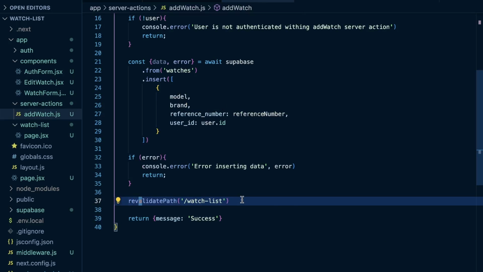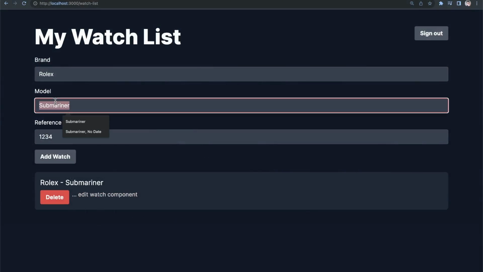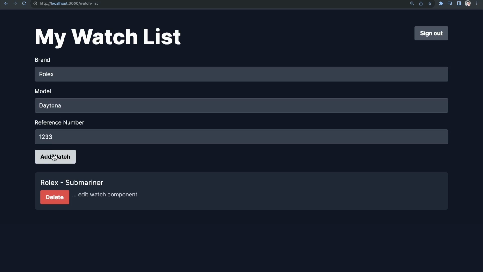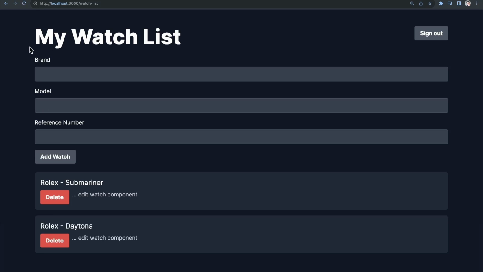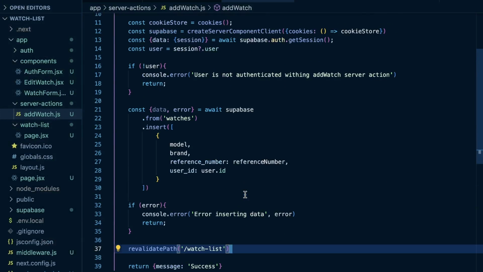And if I don't add this revalidatePath here, let me comment that out and let's add another watch. So I'll do a Rolex Daytona. We're naming a bunch of watches I can't afford. And we'll do 1, 2, 3, 3. And I'll click add watch. And what you see is I don't see it immediately, but then if I refresh my page, I do see it. And that's why we need that revalidatePath, because we need to make sure to clear the cache here and revalidate our watch list page.